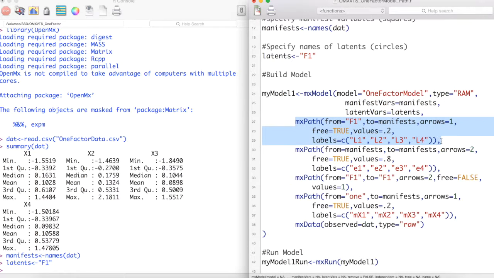We can then build a path from our latent variable, F1, to each of our manifest variables. These are our factor loadings. We can then model the error variance of our manifest variables, as well as the variance of our factor. For this model to find a solution, we must fix the variance of this latent variable, or one of the factor loadings, to 1. This will be explained in a later video.